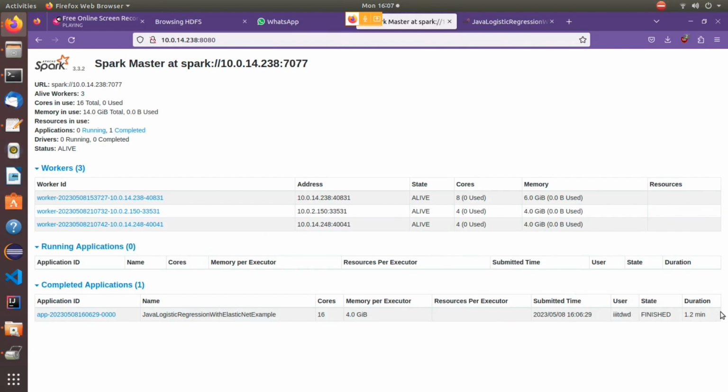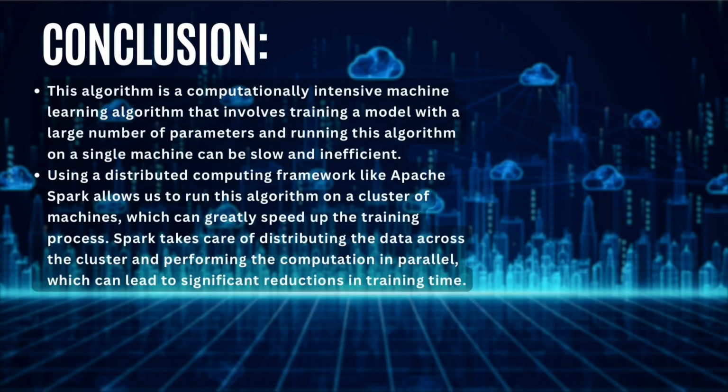Now when we go back to the Spark web UI, we can observe that the time taken for this entire process to be completed on the 3-node cluster was 1.2 minutes. Contrary to this, when we ran this algorithm on a single node cluster, it took us 2.3 minutes. Thereby, we can conclude that the usage of a distributed computing framework like Apache Spark is ideal for big data handling and associated algorithms.